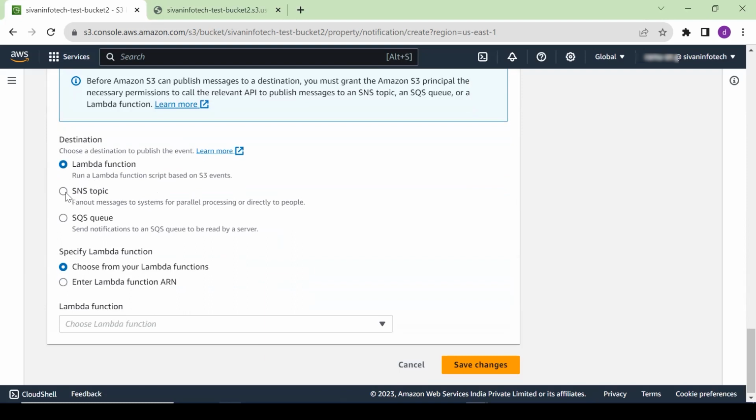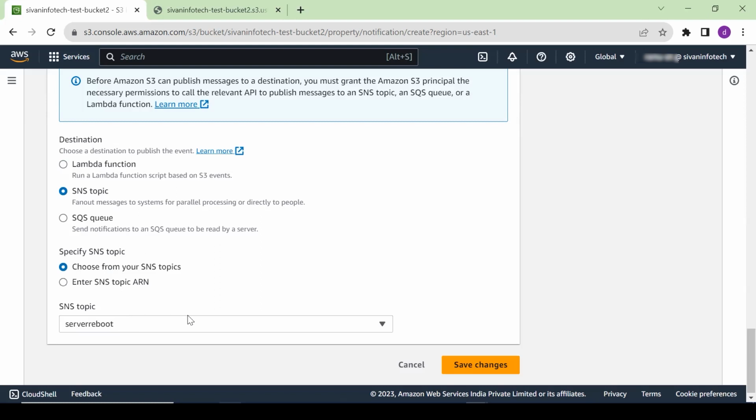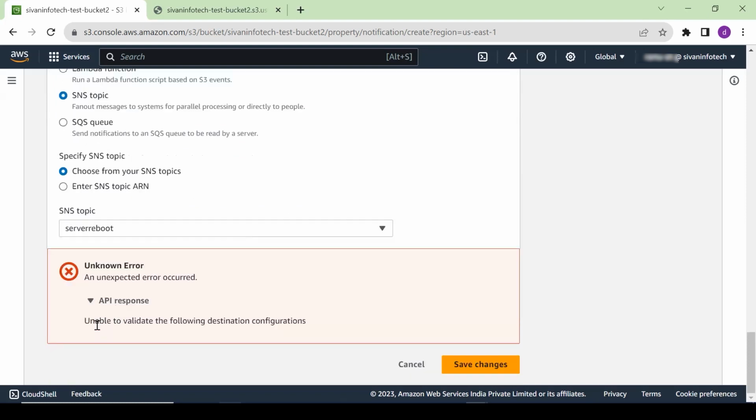I will take the SNS topic. So I will select SNS topic. So I will take the one having my server reboot, right? Okay. I selected this one. I kept save changes. So whenever I upload a file with the extension .doc, I will get a notification. Like with extension of doc, it got uploaded.